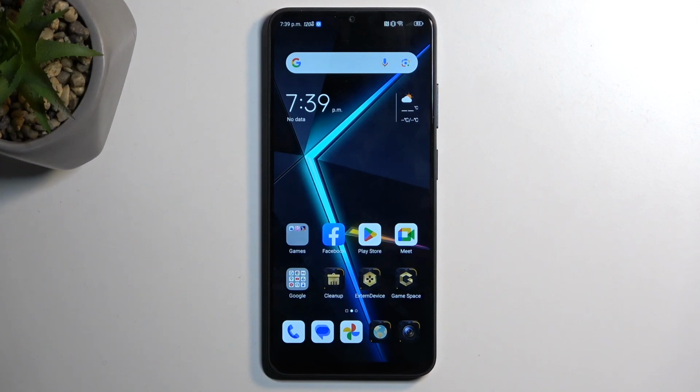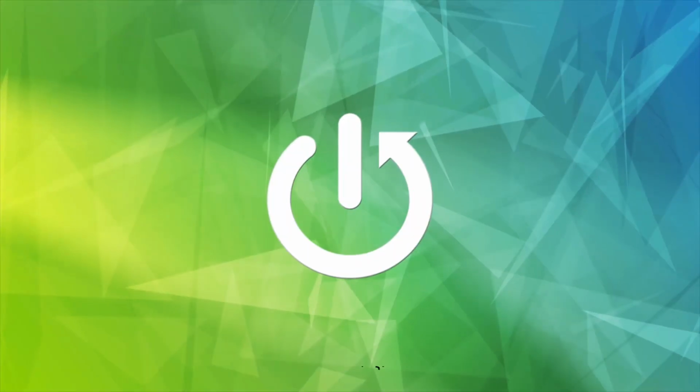Welcome. In front of me is a NUBIA Neo, and today I will show you how you can copy your contacts from the SIM card to the device.